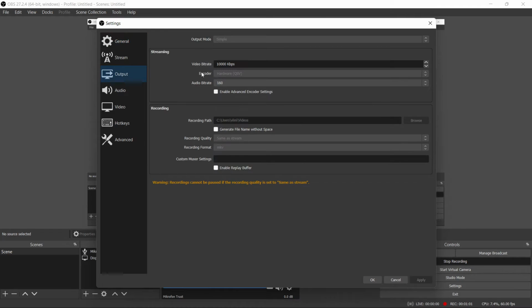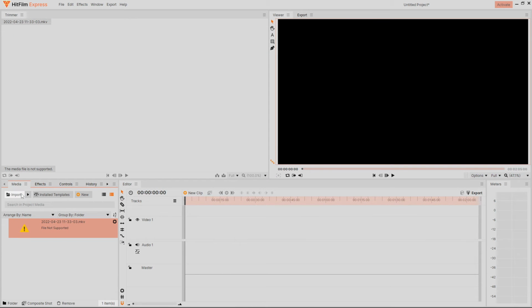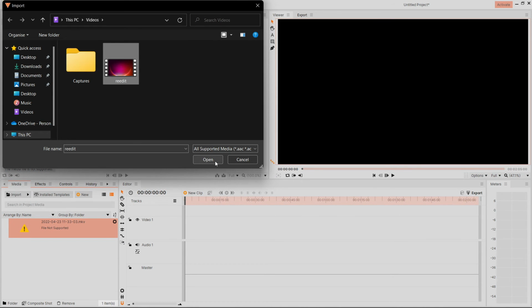We can change the file type when recording in OBS, but OBS doesn't recommend that solution. Rather, remux the video after recording. We can now test the new video in HitFilm and we see that the application supports it.